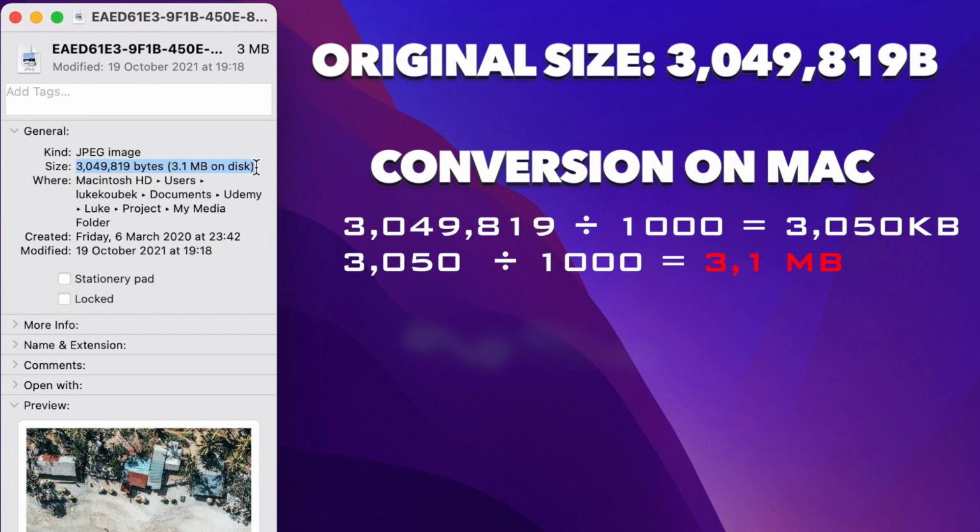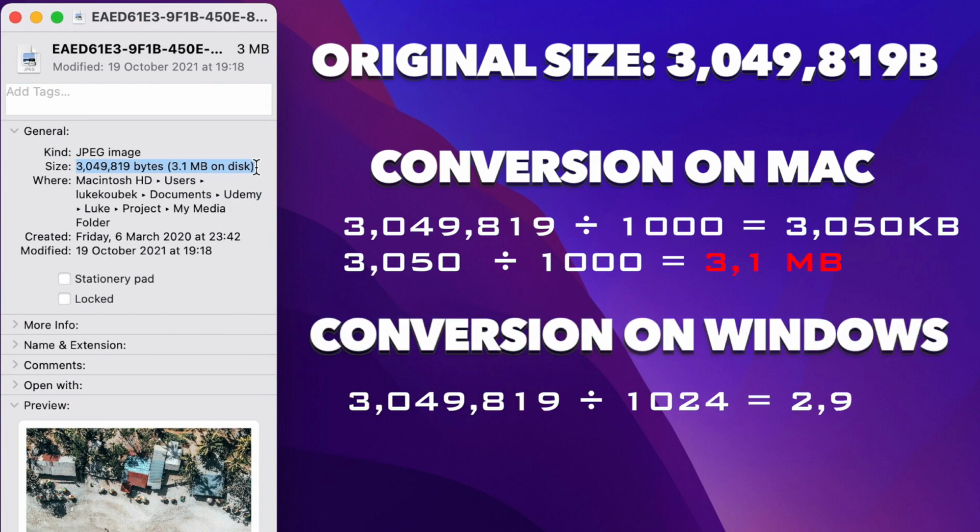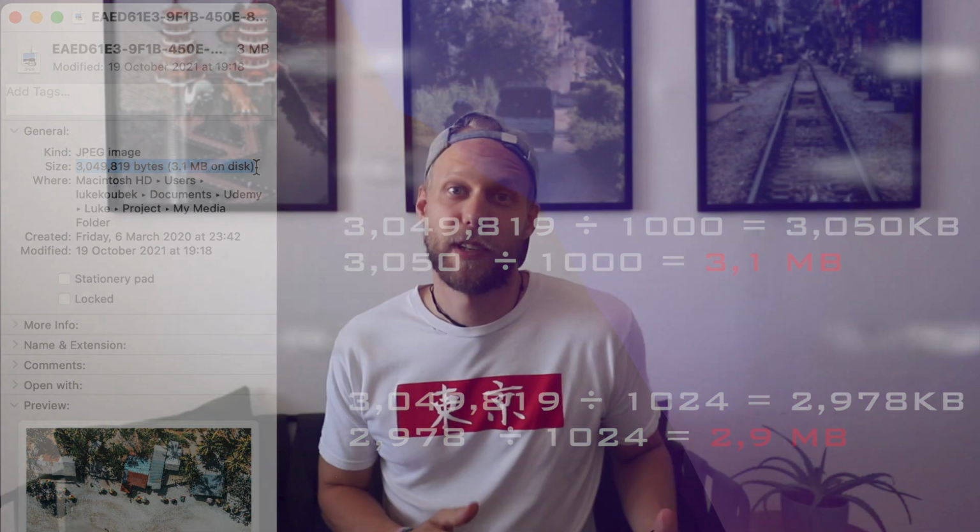But let's take the same number and divide it by 1024. We will get kibibytes, and one more time to get the number which is exactly shown on Google Drive. It's 2.9 megabytes. So the size is exactly the same, no matter what system. It's just shown differently thanks to that conversion. But another question is, why is it actually like that?